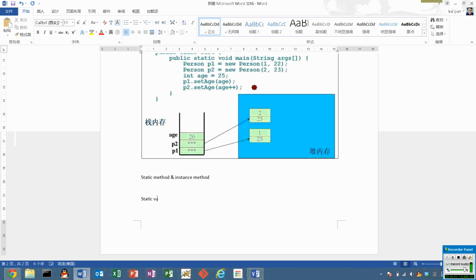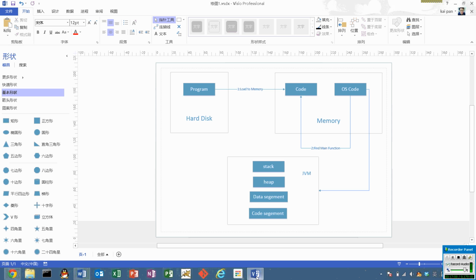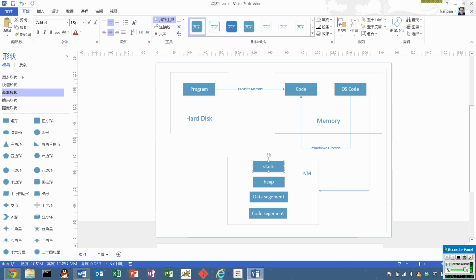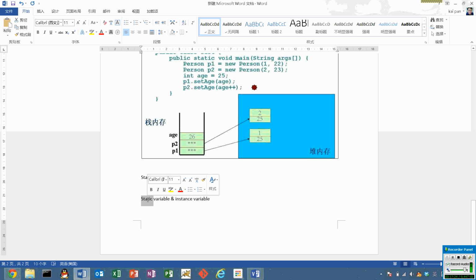So the second one we want to know is the difference between the static variable and the instance variable. Just like the method, the static variables are stored in this part, and the instance variables are stored in this part. If we add static in front of that variable, we cannot change the value the way we can with the instance variable.